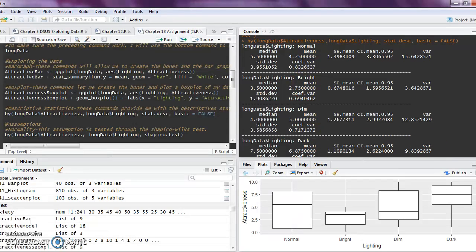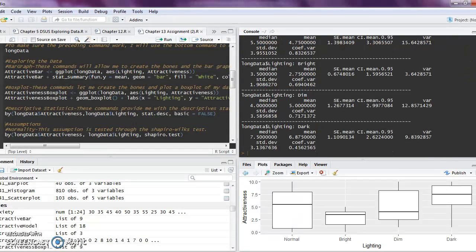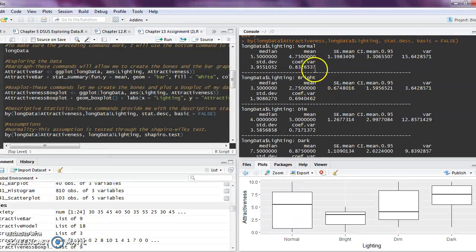So as far as the mean goes, it looks like dark has the highest mean with 6.875, so 6.88. Following behind it is dim lighting, so 5.0. Following after dim is normal lighting, so 4.75. And then last but not least is bright with 2.75.